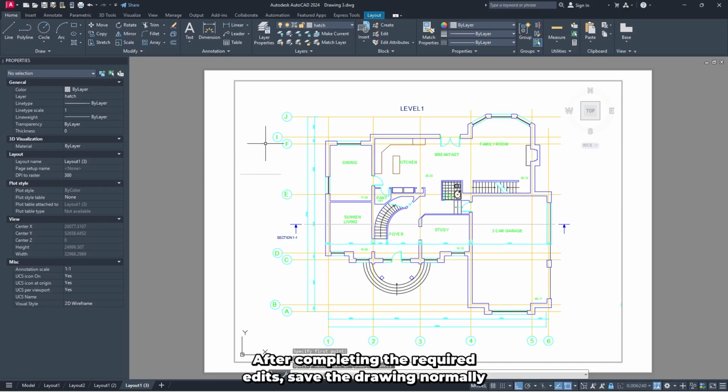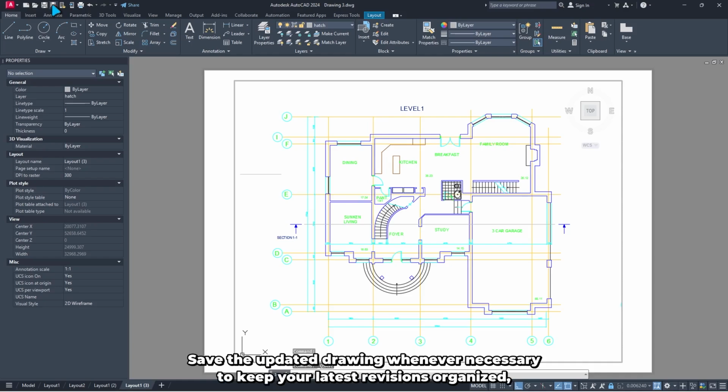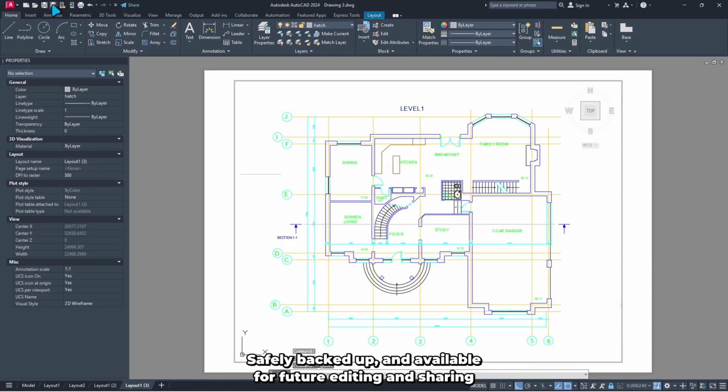After completing the required edits, save the drawing normally, so your latest modifications are stored correctly. Save the updated drawing whenever necessary to keep your latest revisions organized, safely backed up, and available for future editing and sharing.